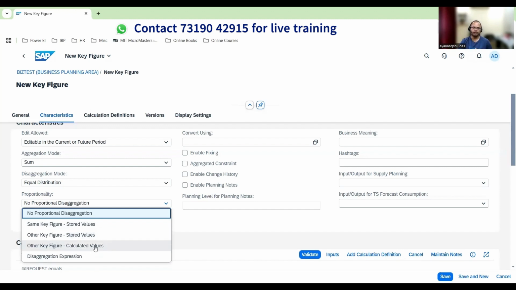Other key figure calculated values. Suppose I have a key figure which is calculating the average of the last 6 months sales at each of the product levels. So maybe the proportion of one product within the product hierarchy is 40%. The proportion, in the sense of the proportion of sales for the last 6 months of a particular product as against the total product hierarchy sales, is 40%. Then this disaggregation proportion key figure will be used to disaggregate the current period's consensus demand.